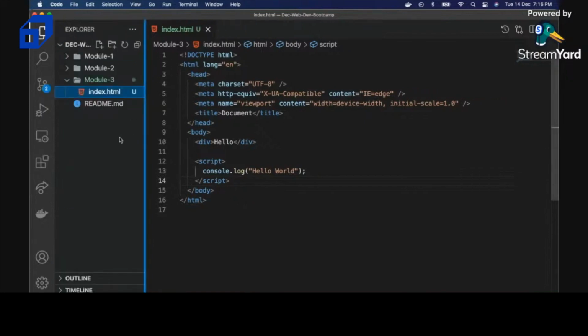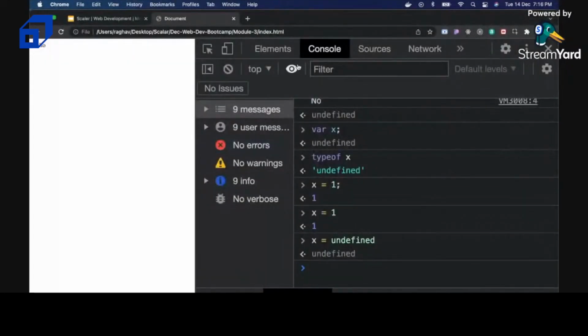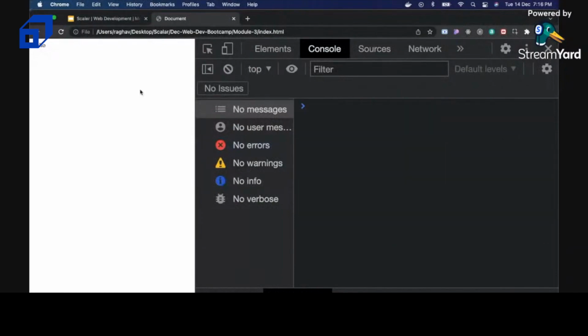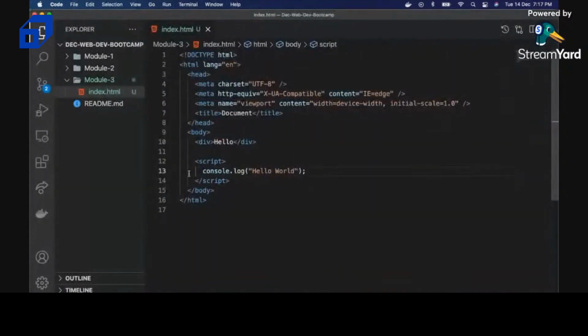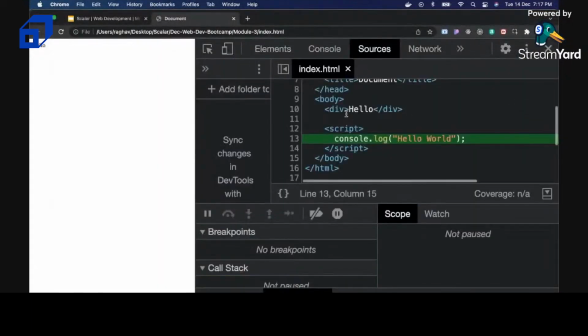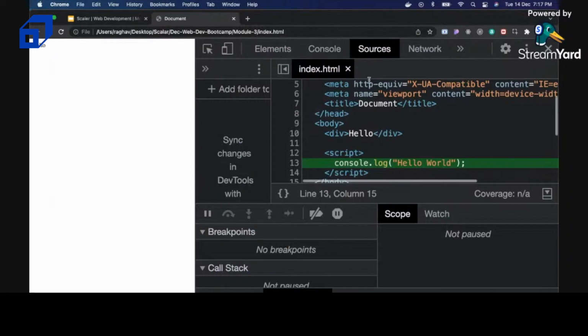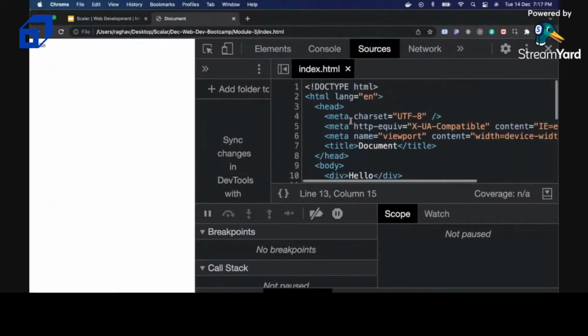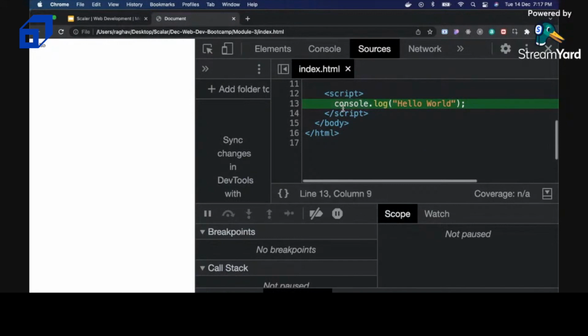Coming back to the application, I've saved this and I would be clearing the console. And again, when I hit refresh, I get this hello world written over here, and I get which file this particular hello world text has been returned from, and at which line. It is written on line 13. When we click on this, I can check it in the source tab. I can check the whole HTML code that I have written, and at line 13 it is written console.log hello world.